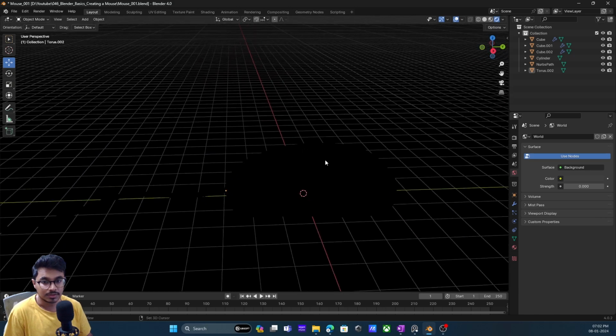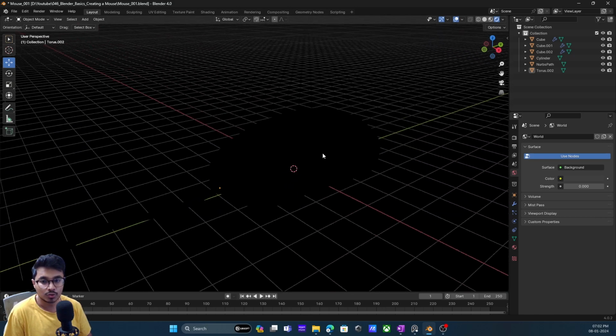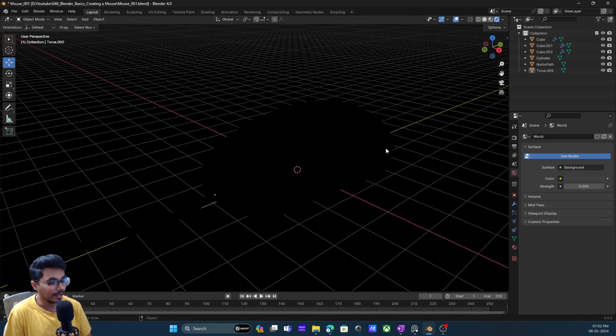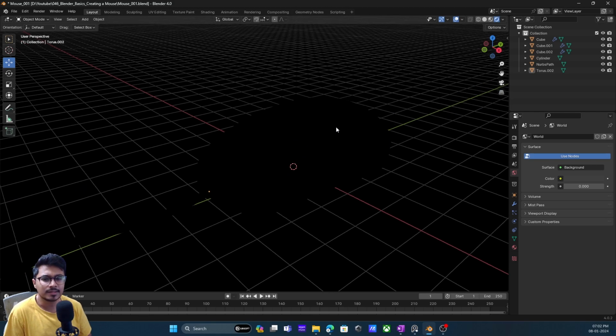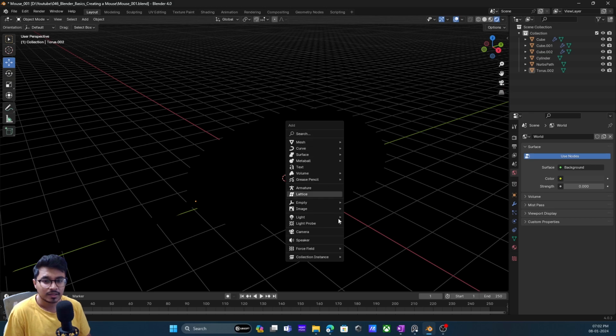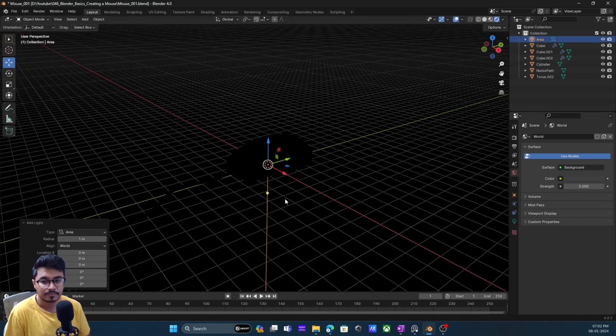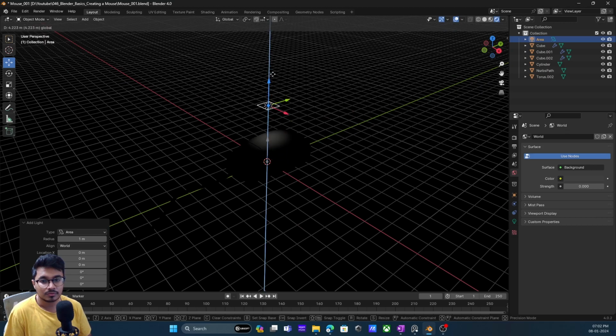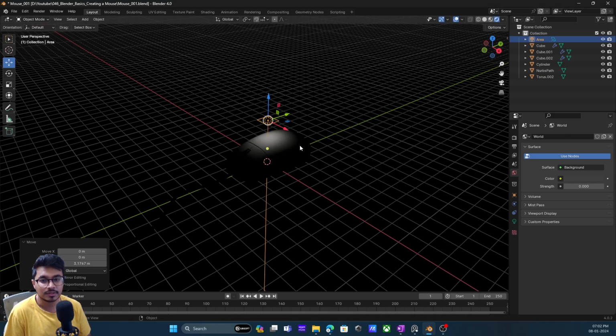Now this is cool, this looks good. It is black though, and let's add one light. We'll add an area light. For that, Shift A and light, and here we have the area light. Cool. Oh, here it is.